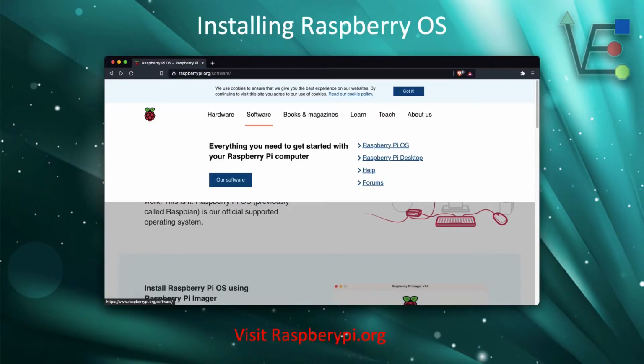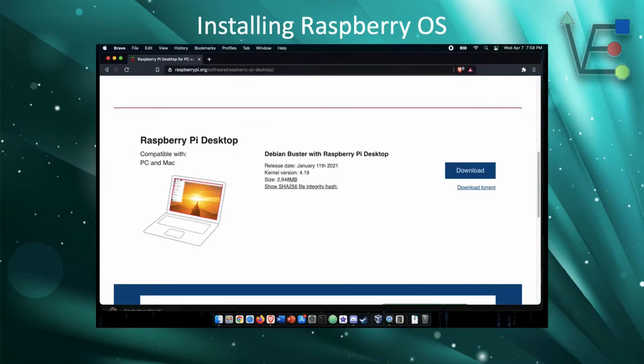The first step is going to be to visit raspberrypi.org. Click on the Software tab, and then click on the Raspberry Pi Desktop link here with the arrow pointing to it. Now it's going to take you to a page that looks like this. Notice the giant download button. We're going to click on that button and download the copy of Raspberry Pi Desktop OS.